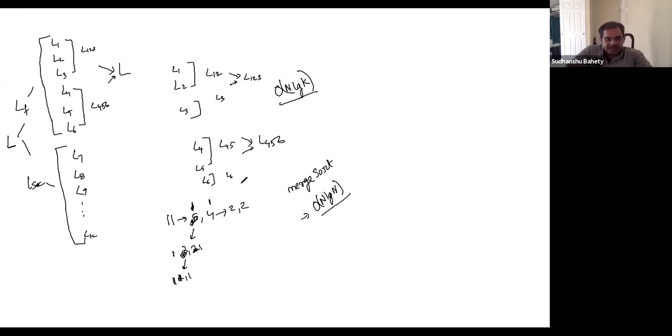And this is the exact algorithm we are deploying for merge sort over here as well. So for that, we need to look into the time complexity. Do you know Master's theorem?